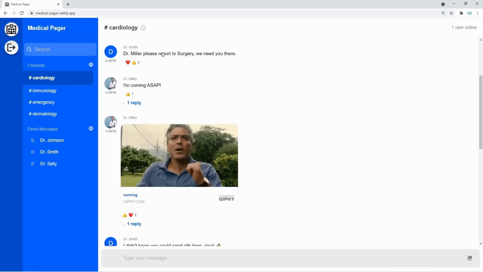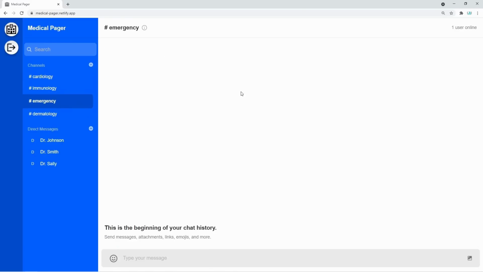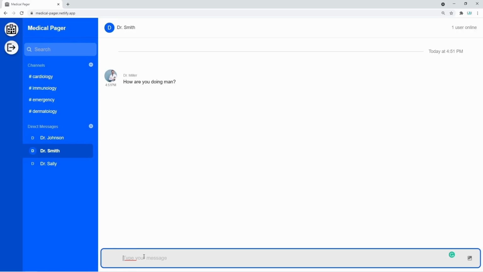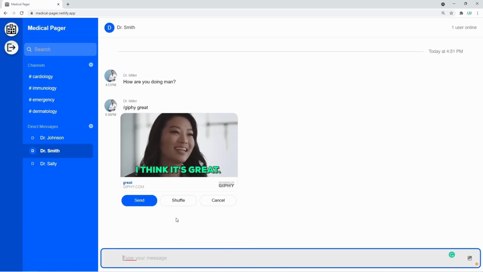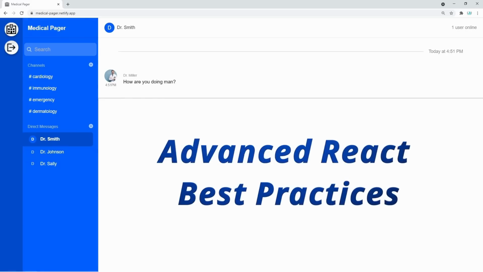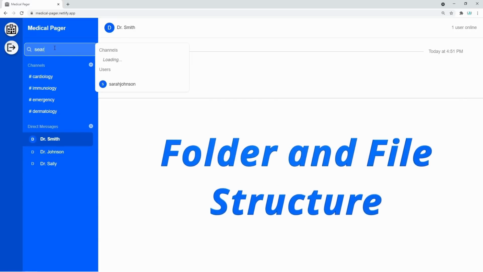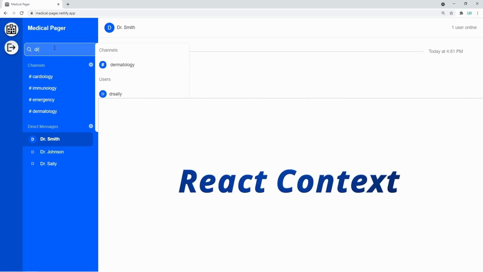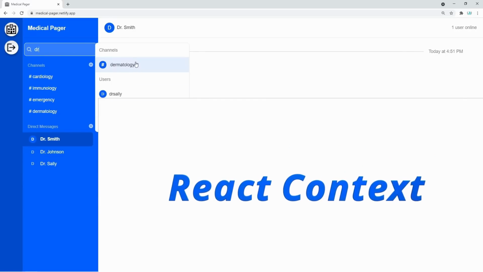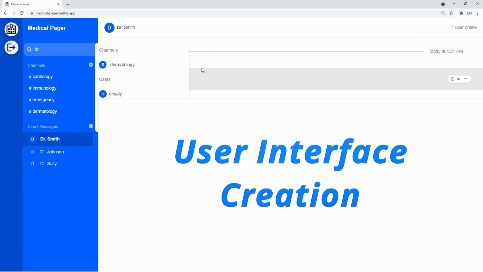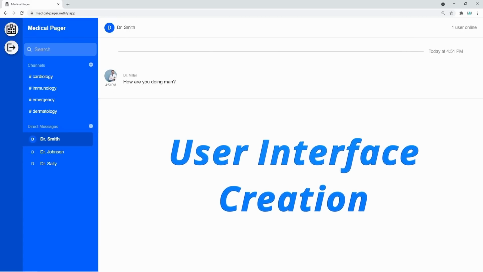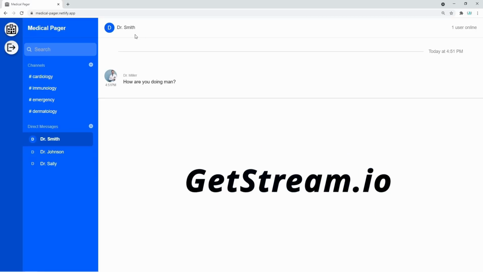This fully responsive medical pager is the best chat application that you can currently find on YouTube. In this video, you'll work with modern technologies such as JavaScript, Node, React, and Stream. You'll learn advanced React best practices such as folder and file structure, custom hooks, and even React Context API, creating the user interface for the login and register page and for the entire chat feed.